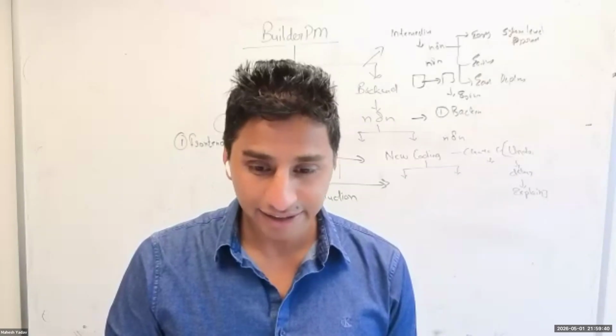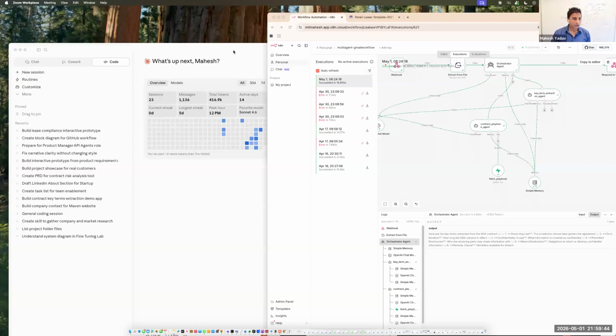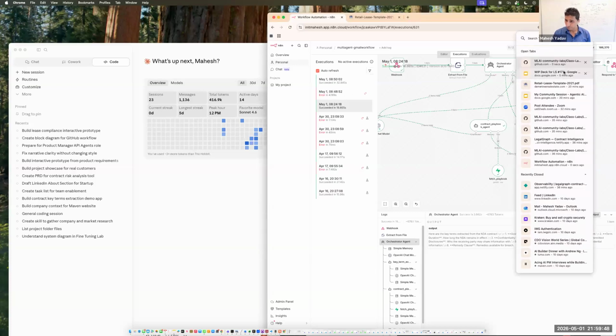Clear. Let's do the three things. 1, 2, 3. One is how to get quickly to our first step, which is building the front end. Front end we are building in Claude Code.